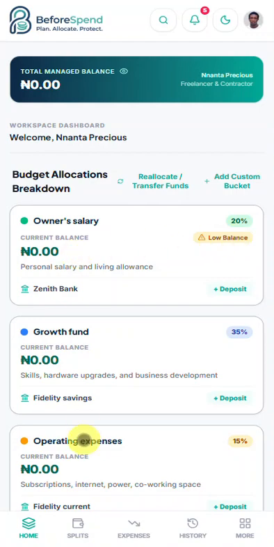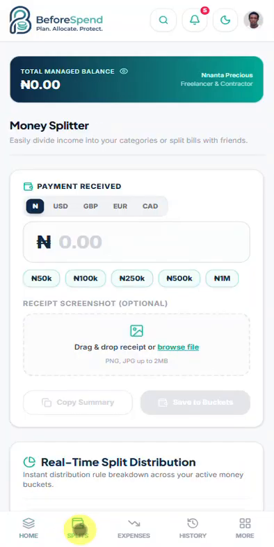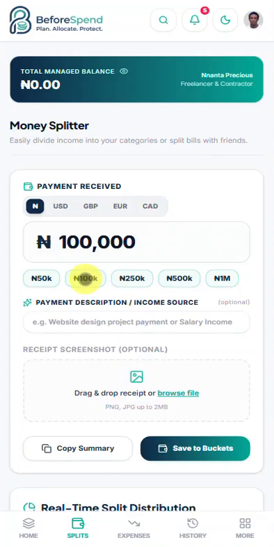Now, let's say, for example, as you're working as a freelancer, as a business owner or salary earner, and then your salary or your payment enters. What you need to do next after setting your rules is to come to split here. Just click on split here. Now you type the amount of money that you actually got from your client. Let's say, for example, you got 100K.